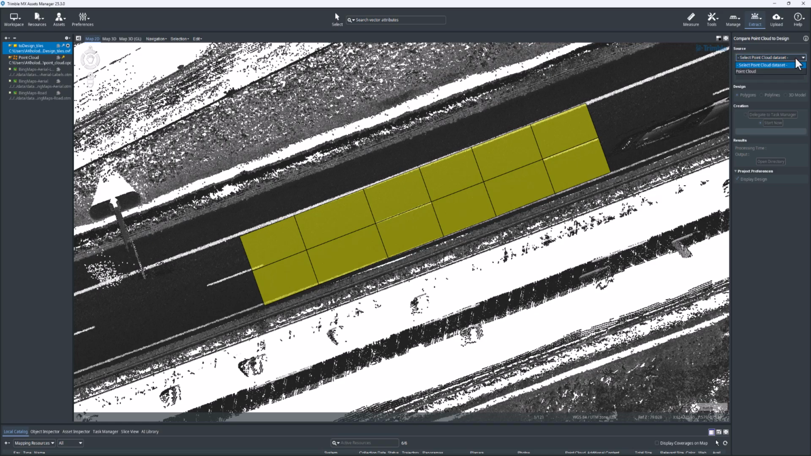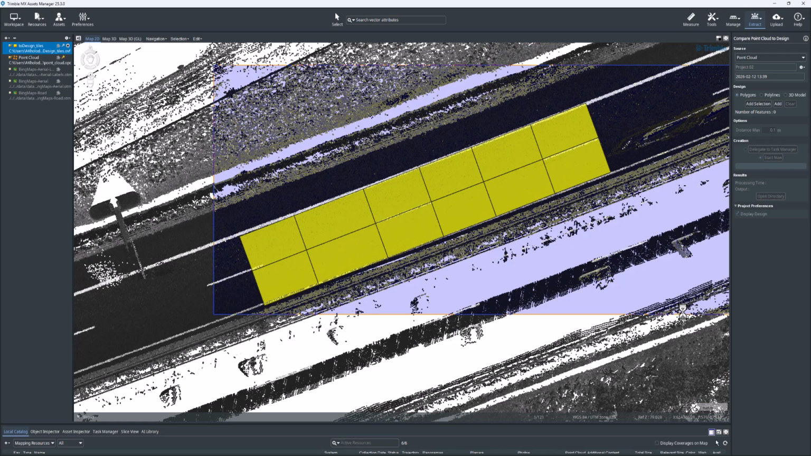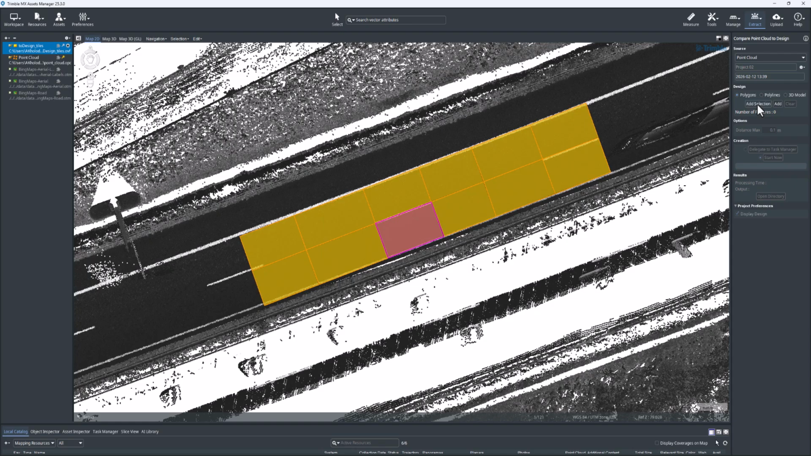Now under the tool, I can find my point cloud in the list. I can create a new project, and as a design, I will select my polygons. I can do both. I can select polygons and add them to the selection, 12 polygons, or I can select all the polygons added in the layer. Okay, so 12 polygons were selected.